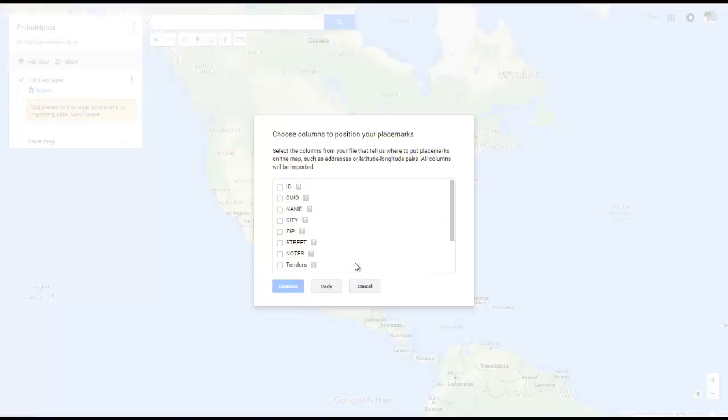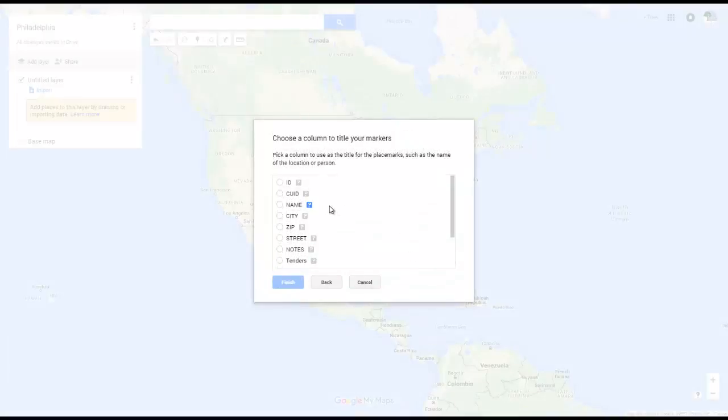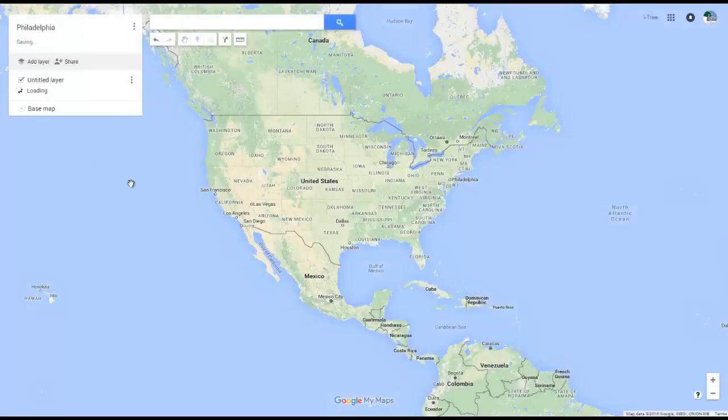The first thing it will ask you is to identify the fields that are the ones that contain your address. So in this case we have the city, the street, and the zip. It will also ask you to identify which field contains your preferred title for labels. In this case, we'll use the name, but you could also use your customer identifier if that was more helpful.